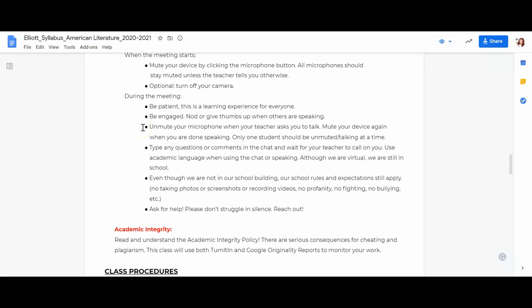Definitely unmute your microphone if I ask you to talk. Normally, I won't. If you have a question, you can always type a question or a comment in the chat. Definitely please use academic language when speaking, or especially when typing in the chat. Don't text like how you would talk to your friend on the WhatsApp app, or using emojis or anything.